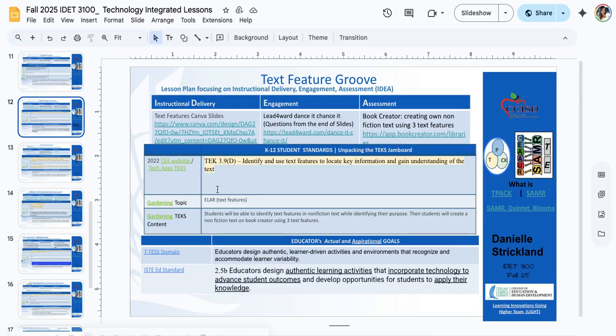My TEK was 3.9D: identify and use text features to locate key information and gain understanding of the text. My content with students is that they will be able to identify text features in nonfiction text while identifying their purpose. Then students will create a nonfiction text or Book Creator using 3 text features.